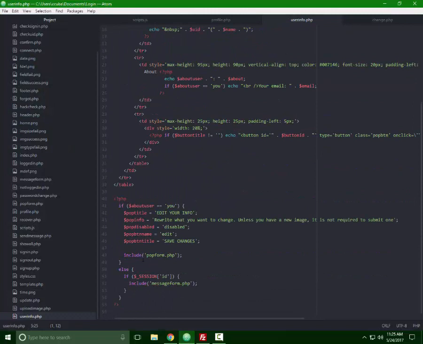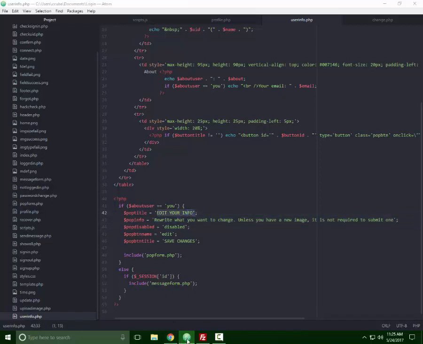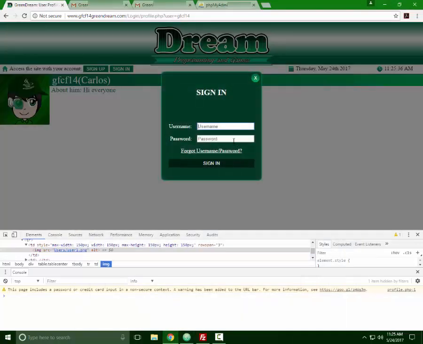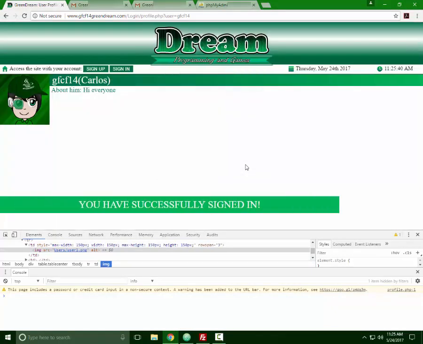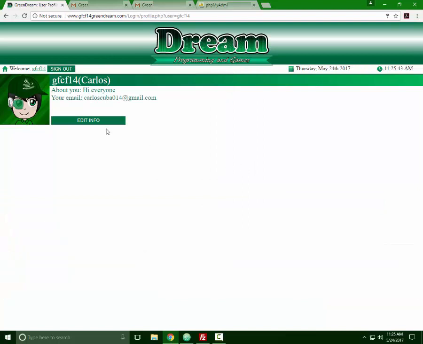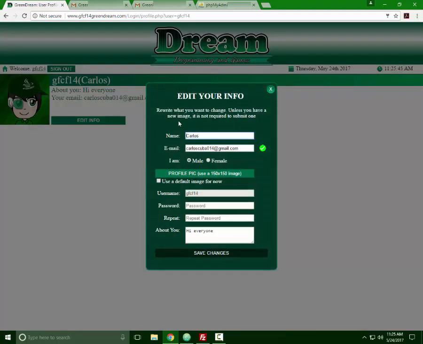Then edit info is going to change the values on the pop form, say changes for the button, edit for the name, disable, rewrite what you want to change. You do not need to submit a new image if you don't have it, and edit your info. That's why if we sign in, this form looks exactly the same as the sign up form, but it has the title and the stuff changed.